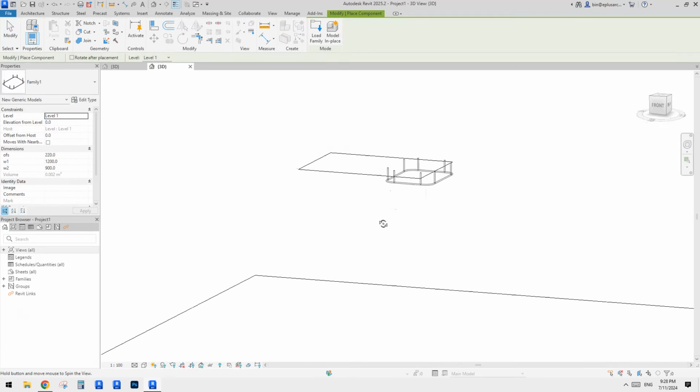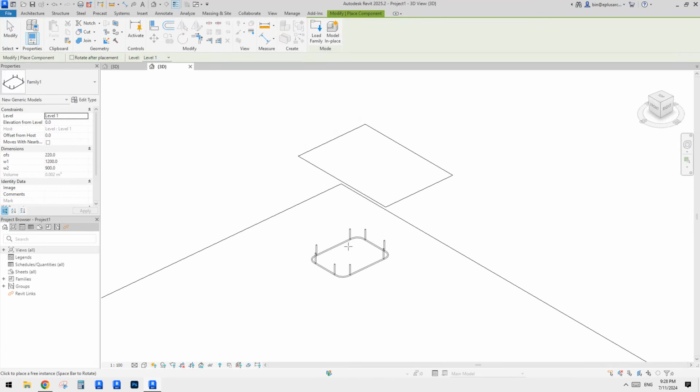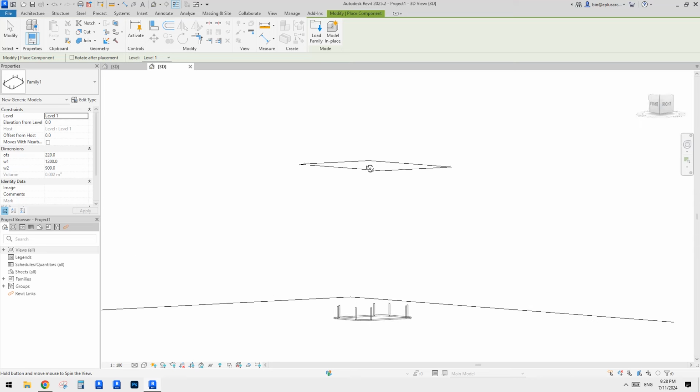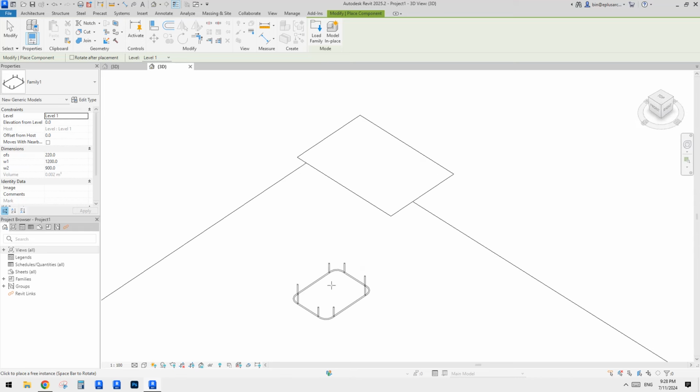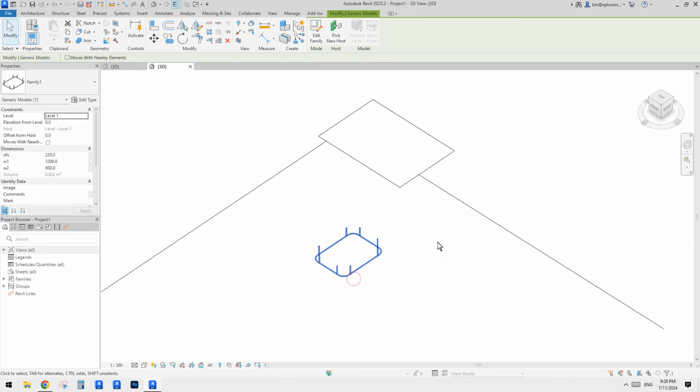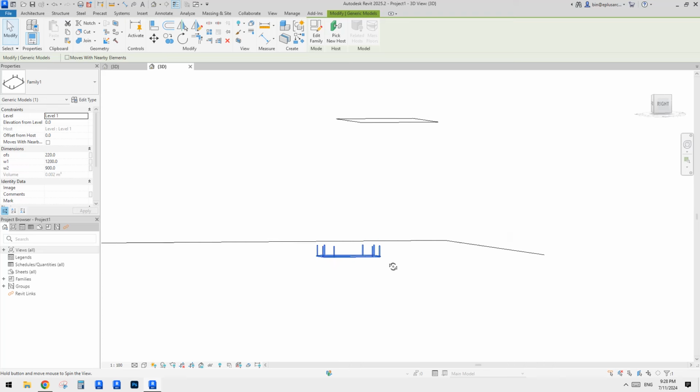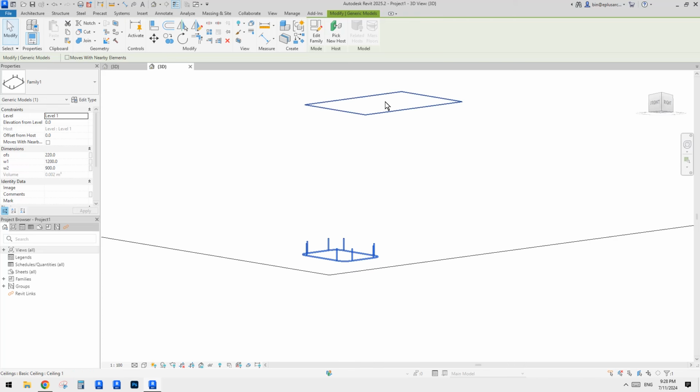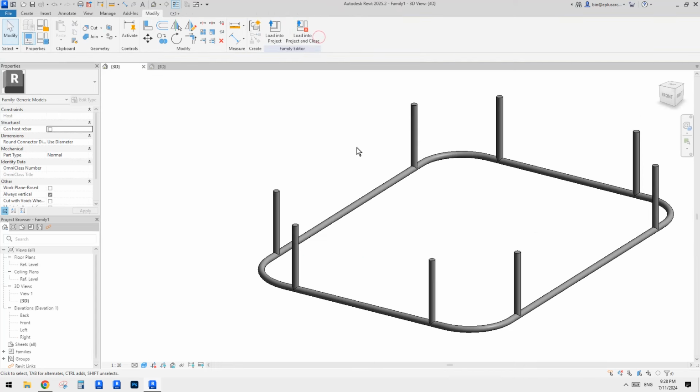Okay, so now you can see, because we didn't check the box work plane based, it will be just a normal family being placed onto the floor level, right? So we can't pick that. So we just need to go edit family, tick this box. And also if this one's always vertical, you can just leave this box on.